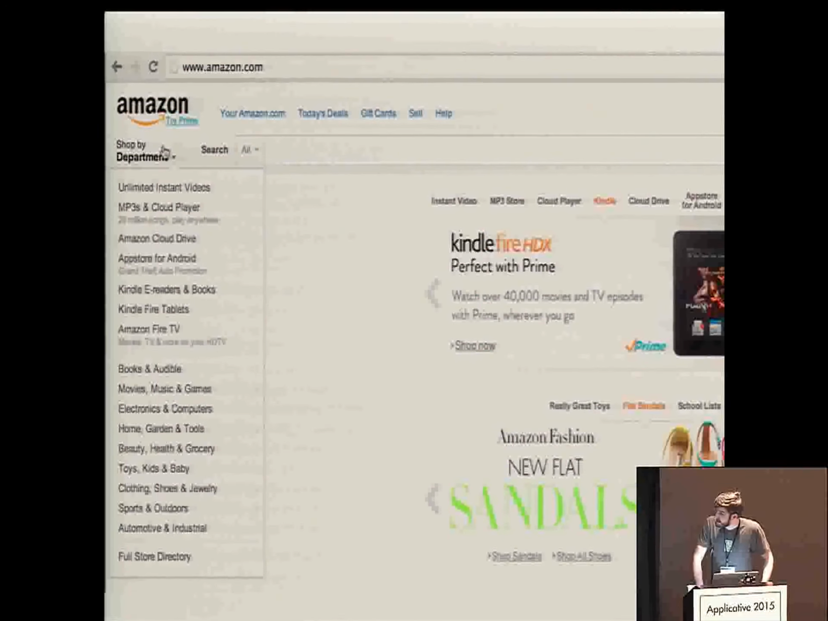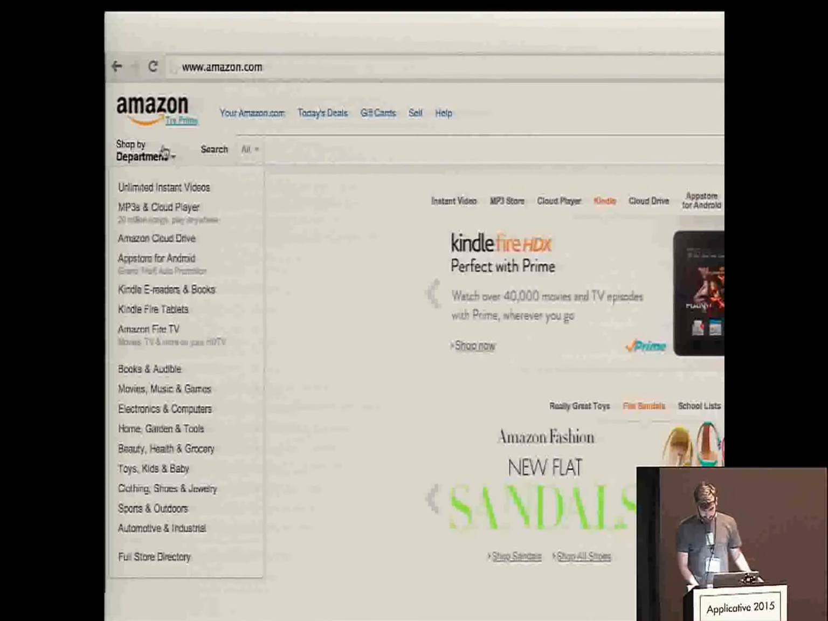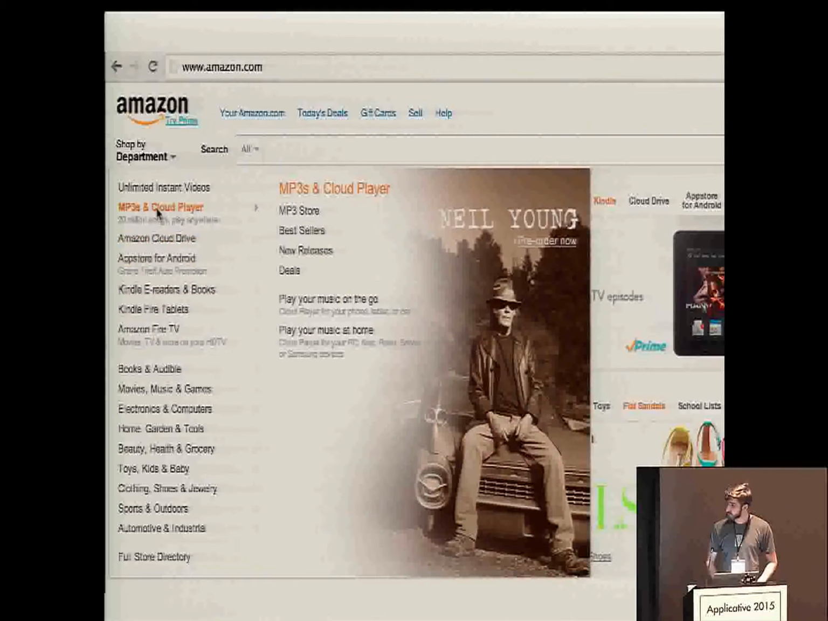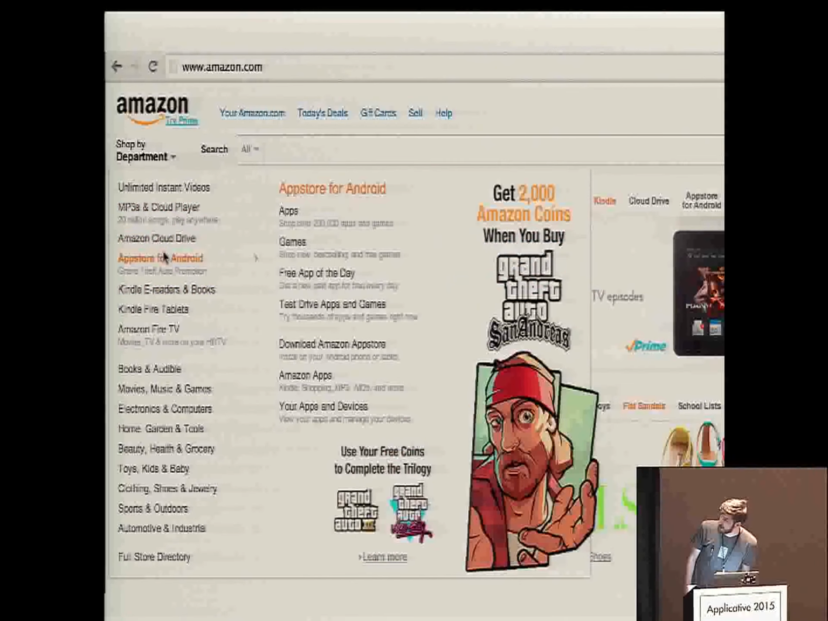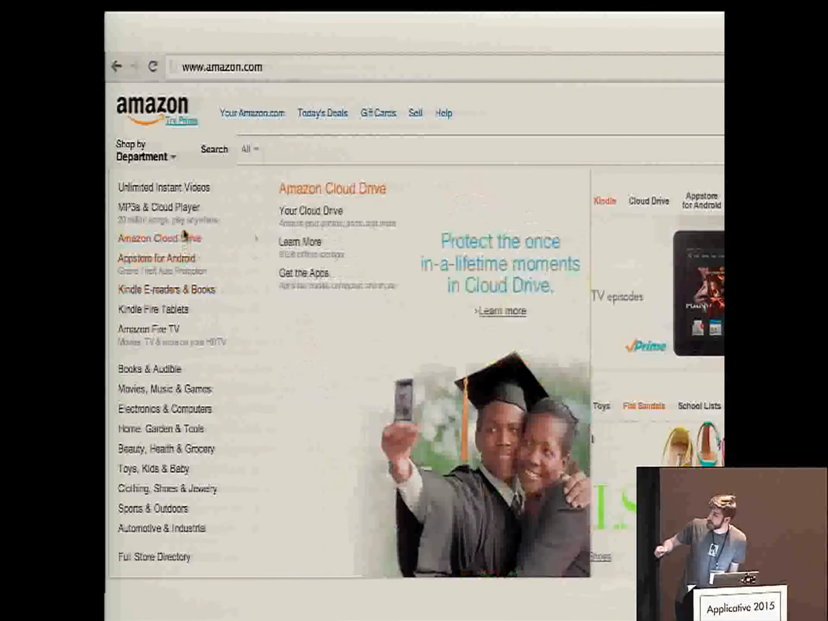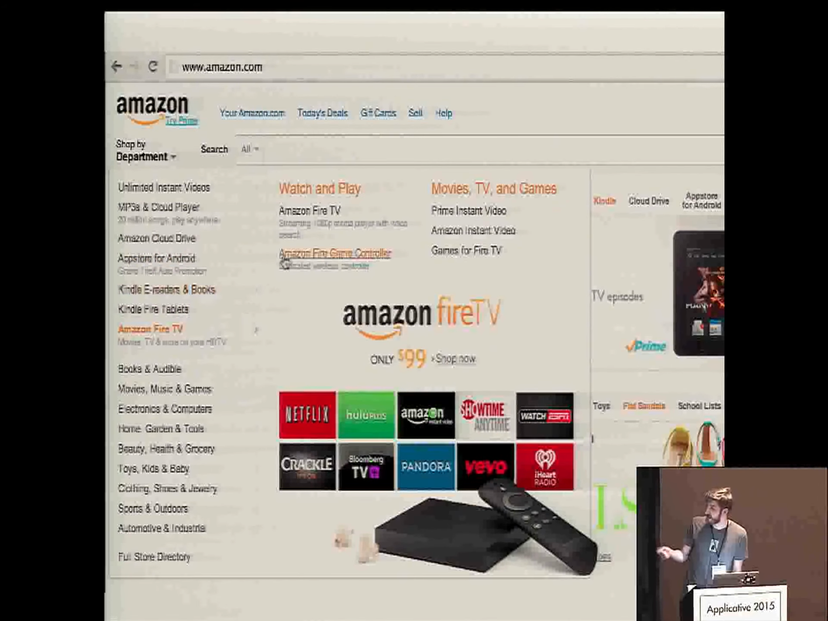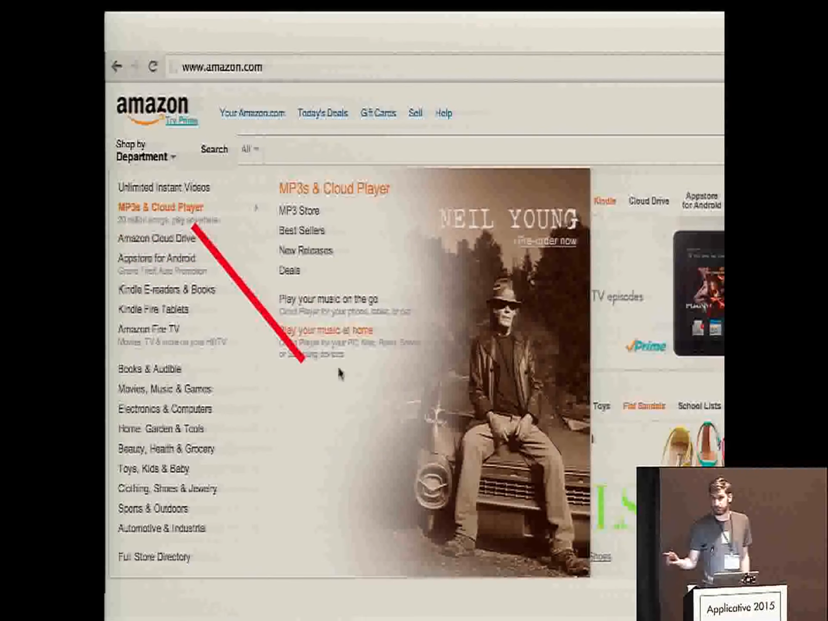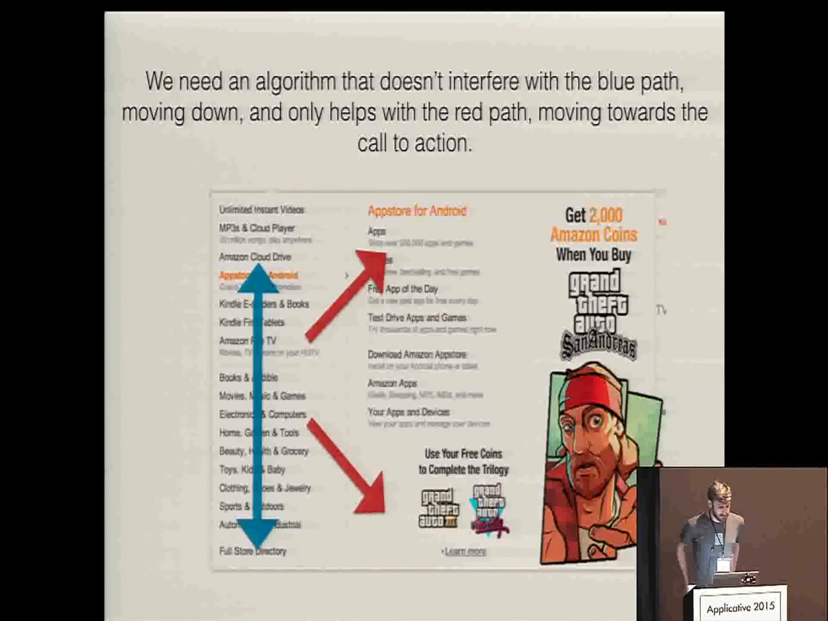So here is Amazon's implementation of it. You can see as I go up and down, it's going instantaneously. And as I'm going towards the call to action, it's being forgiving, and it's letting me clip the items above me as long as I'm moving towards it. So it fixes both of these problems. I get towards the call to action, and I get this instantaneous menu switching. So what we need is an algorithm, like Amazon's, that does not interfere with the blue path of moving up and down, but only helps out with the red path when I'm moving towards the call to action.